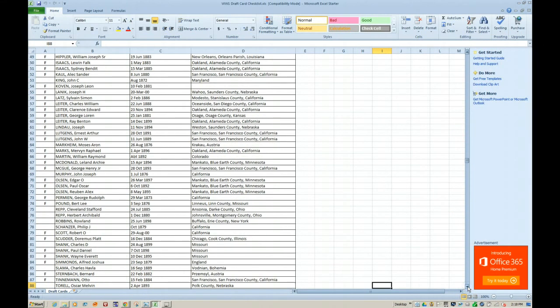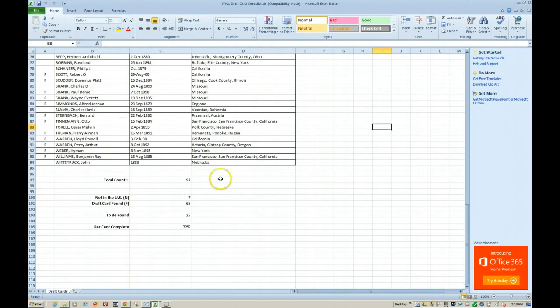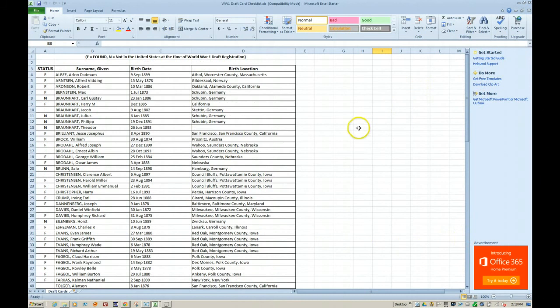As you can see, I've found most of them. I still have quite a bit to find, but I have found a lot. And I've done a little thing at the bottom just to keep track. The total count of the gentlemen that I need to find is 97. 7 of them have an N, which means they're not in the U.S. I have found 65, and I have 25 to be found. So I have about 72% that are done. And basically, that is all there is to it.